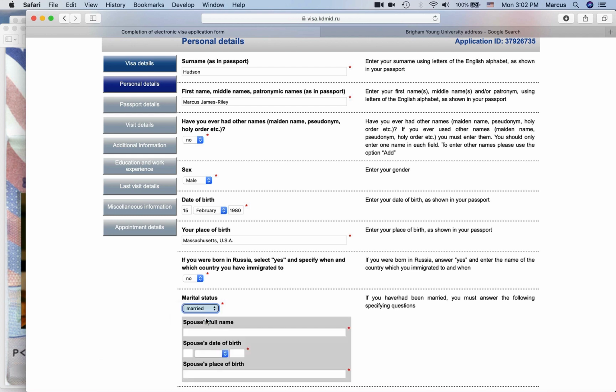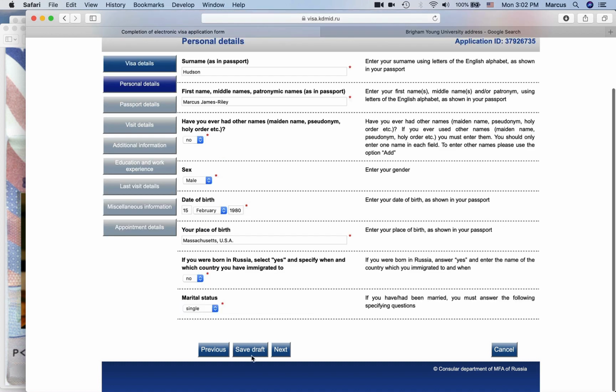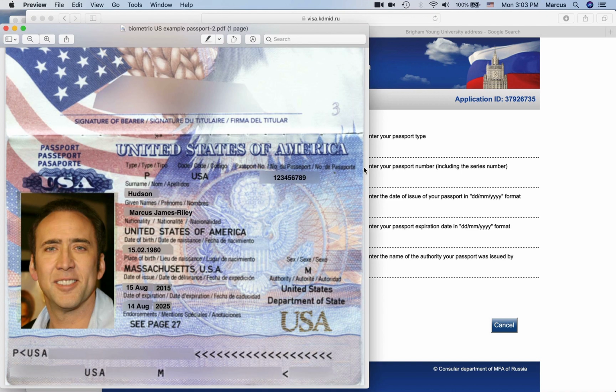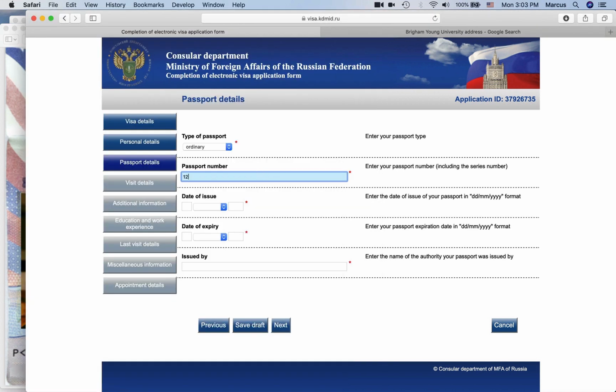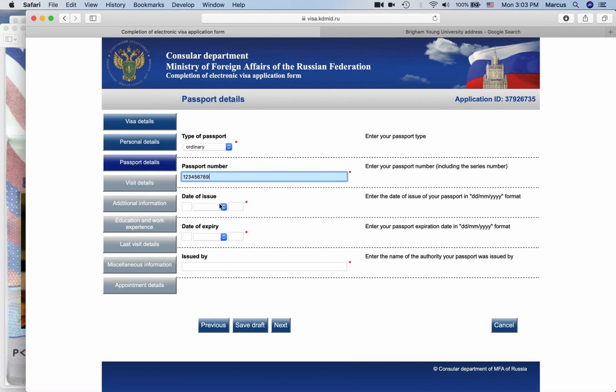If you're married, include your spouse's details. Again, this is very straightforward right here. I'm going to say single just for the purposes of this. Now we go to the next section, passport details. Again, this is about you, and my passport number is 1, 2, 3, 4, 5, 6, 7, 8, 9 digits for the U.S. passport. Date of issue 15th of August 2015.